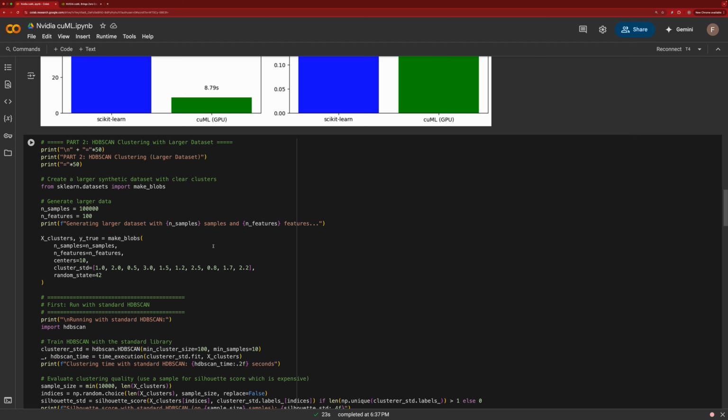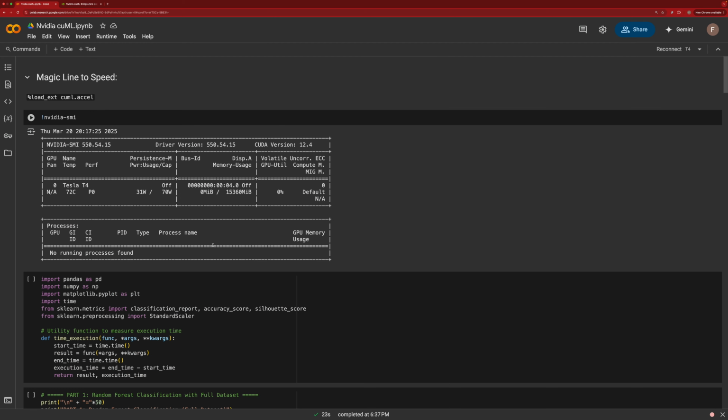So when should you use this? This acceleration is perfect for large datasets that take forever to process, hyperparameter tuning where you need to train many models, complex algorithms like HDBSCAN that are computationally intensive, and any ML workflow where you're waiting around for training to finish. The best part: it's already pre-installed on Google Colab, so you can try it right now without any setup. Just add that one line of code before your scikit-learn imports. On just a Colab T4 GPU, imagine what you could achieve on more powerful hardware, and all of this without changing a single line of your model code.